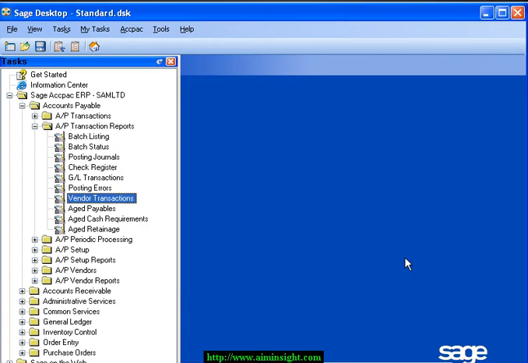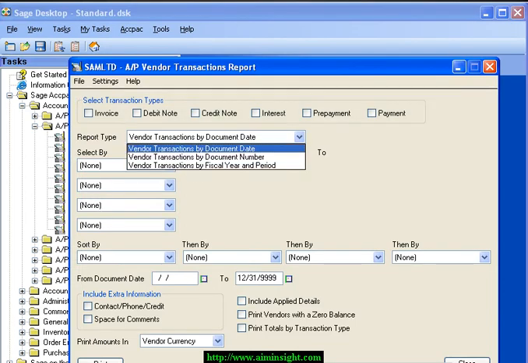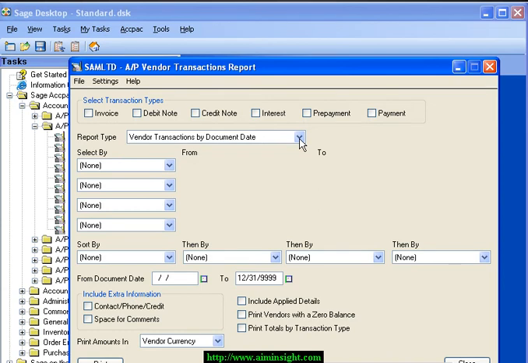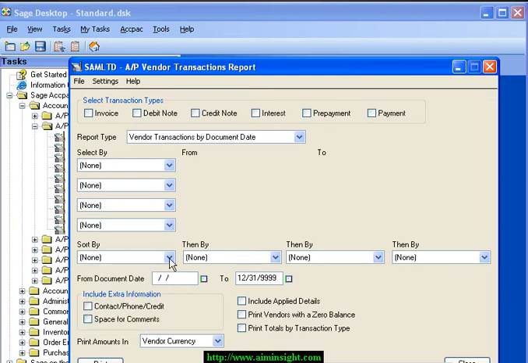The last three reports are also about transactions. However, these reports are about specific vendors or all transactions in accounts payable. The Vendor Transactions Report provides details about a vendor's account. Any or all types of transactions can be included, sorted by document date, number, or fiscal year and period, and is very helpful in reconciling a vendor's account. As you can see, there are many different ways to select the appropriate vendors for the report and sort it, as well as determine what is included on the report. After the window has been set up to run the report most efficiently for a company, it can be saved by selecting the Save Settings as Default option on the Settings menu.